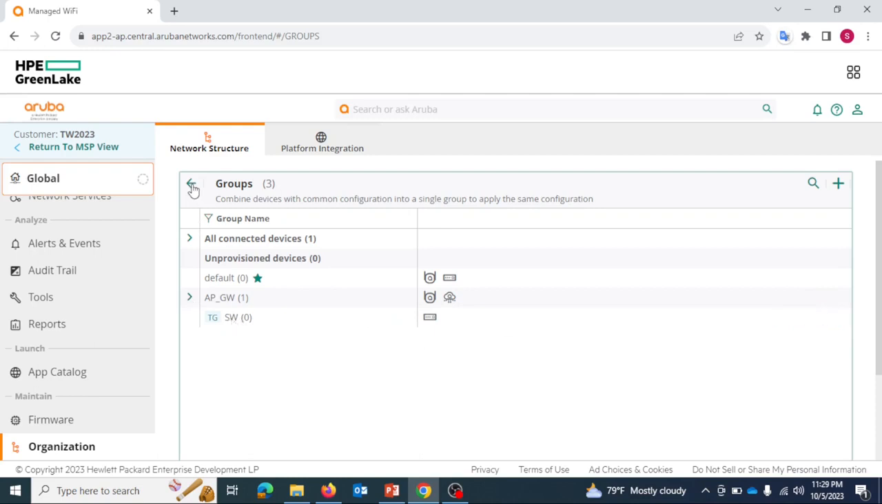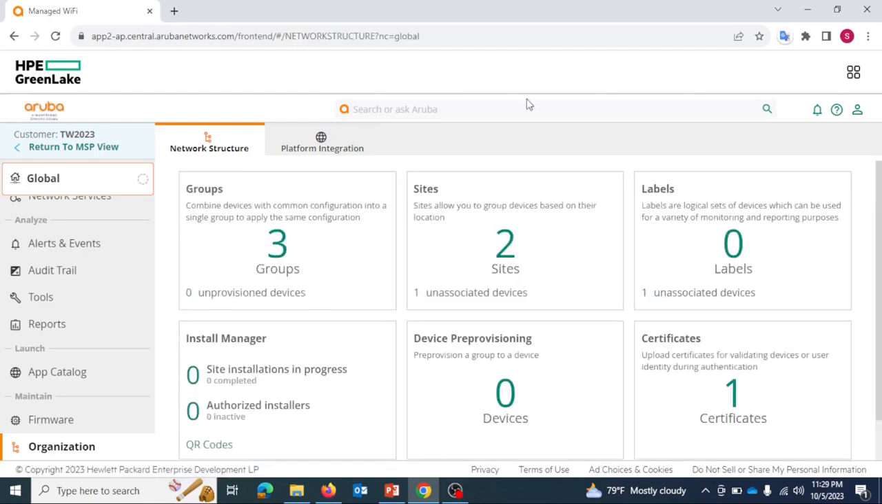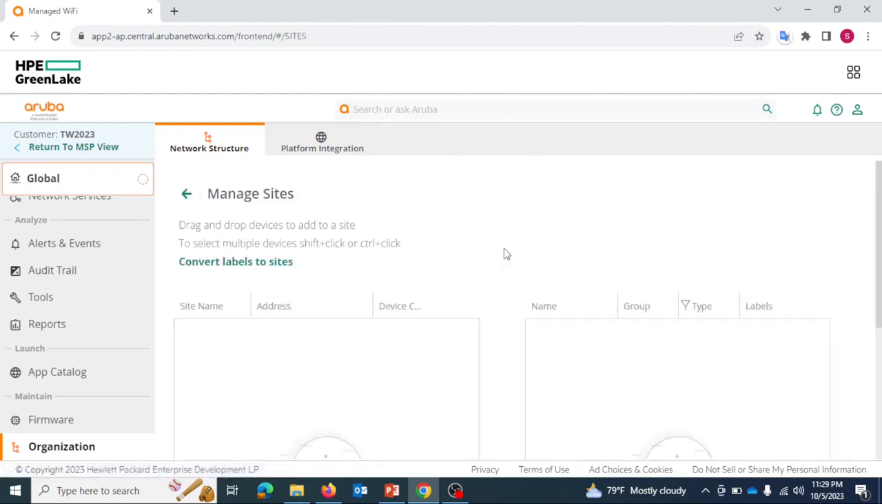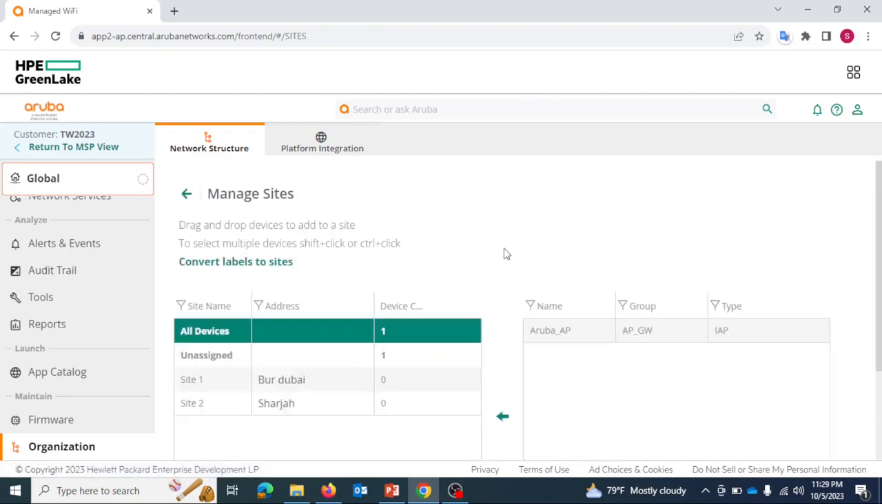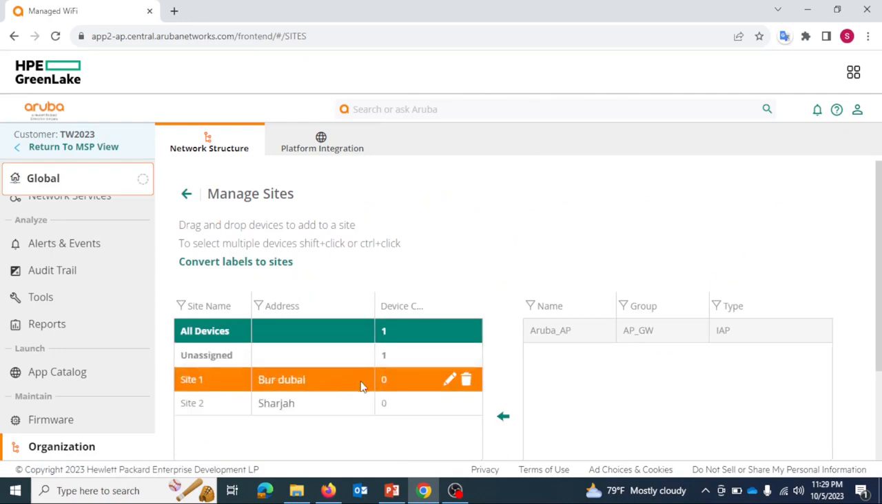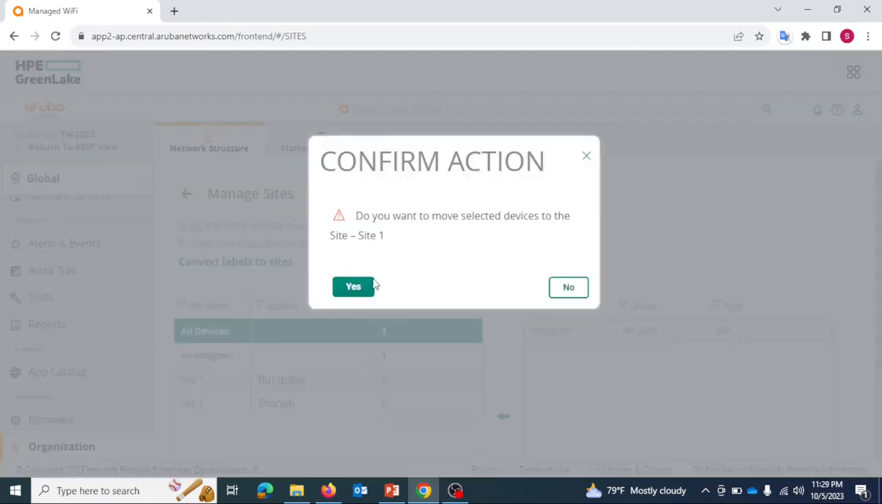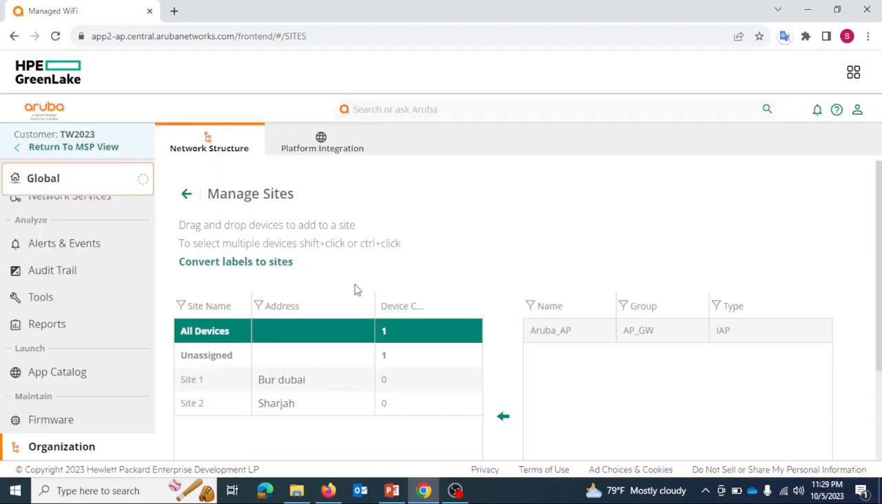Now let's look at the sites. Site is the physical location of these devices. So I have two sites created just for this illustration. So site 1 and site 2. So we have to put the address of the real location. Then I have this AP. So I can drag and drop to the correct location. I just drag this AP to site 1. So I am just assigning the devices to the appropriate physical site.